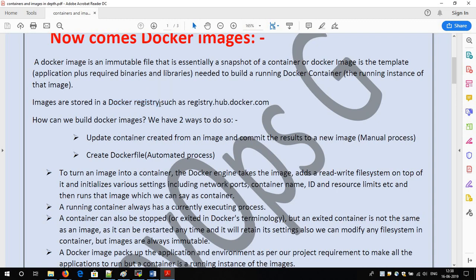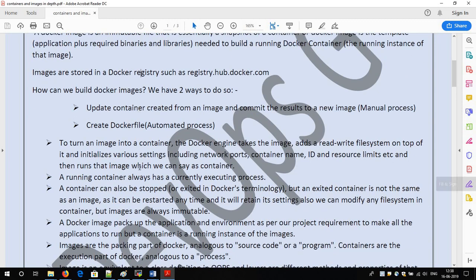Docker has its image as a registry itself. So we can pull the images of registry, and in our local system also we can keep the Docker images inside this registry. Now the question comes, can we build Docker images?